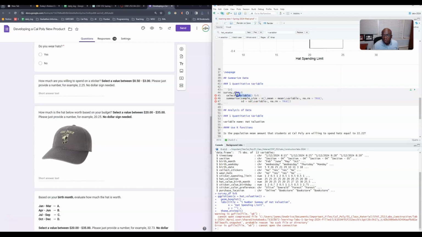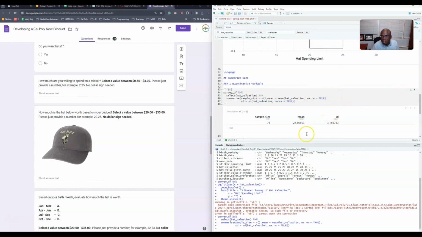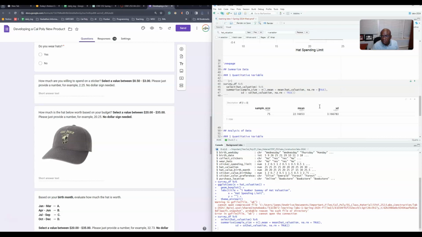From there, I'm asking you all to summarize the data. All you have to do here is say hat valuation again. But then you also have to use hat valuation here and here. So this is going to select the variable hat valuation, find the mean, and find the standard deviation. Okay, so let's run this. Oh, look at that, it worked. 75 individuals, the mean, and the standard deviation. Okay, so that is a summary of our data. Again, answer the questions accordingly in the lab.